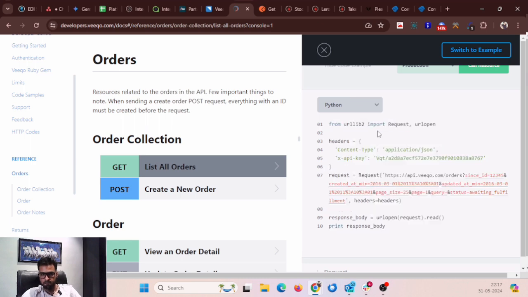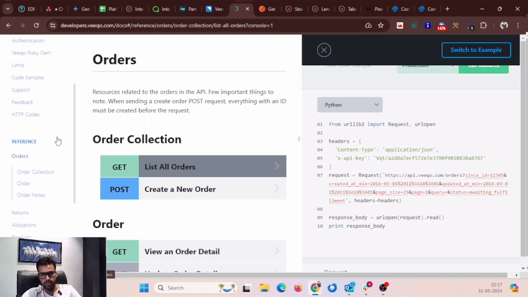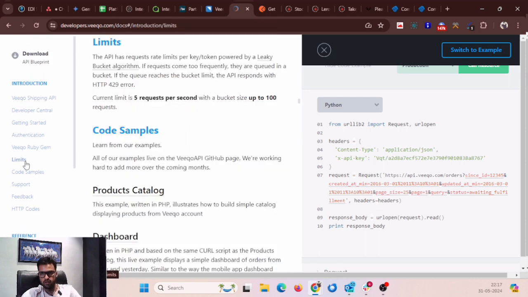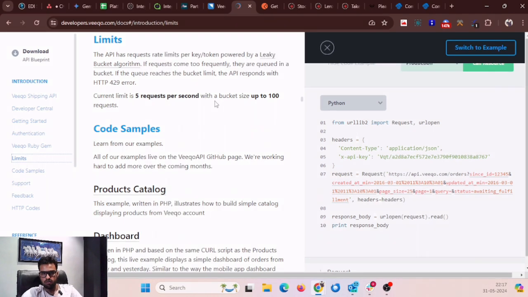There is one more thing which I would like to cover, which is about the API rate limitations. API rate limitations are very important while developing an application, to make sure you are making calls which are not overloading the target system, and you are receiving the data that you want. So the Veeqo API uses a leaky bucket algorithm, which allows you to send 5 requests per second, and they have a maximum limit of 100 requests.